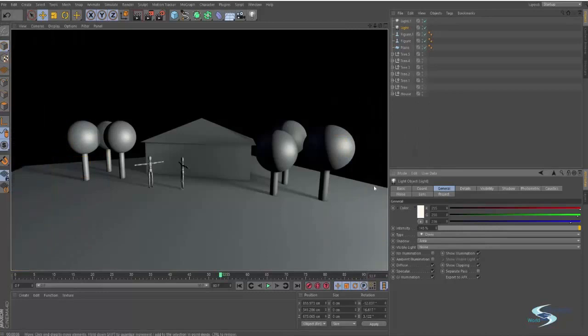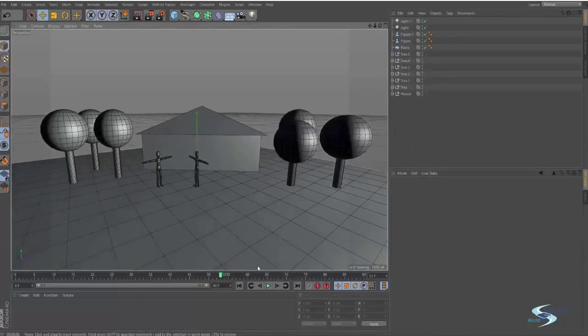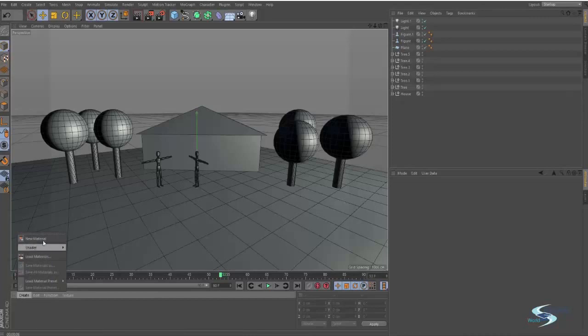So you may be asking, how can I add some color to this? Because right now it's just gray and then the color of the light. So we can create a simple and very quick material. So remember, this is just the introduction to Cinema 4D, so I'll be doing this very simple. If we go down here to the material panel, we will be able to create a material.